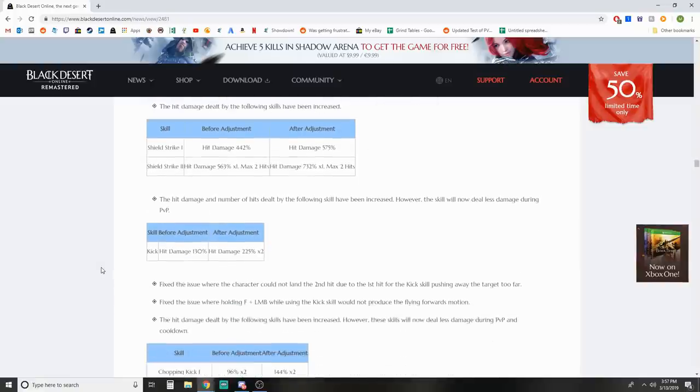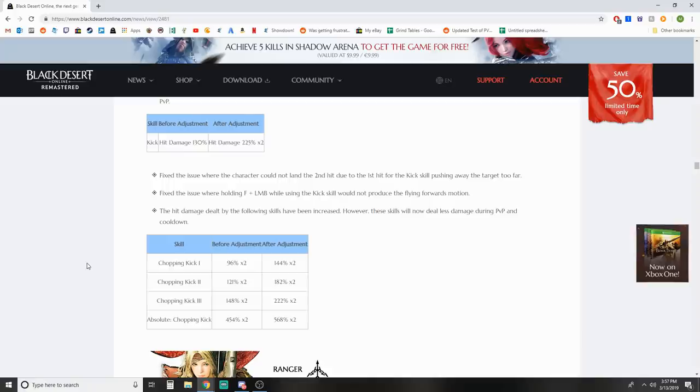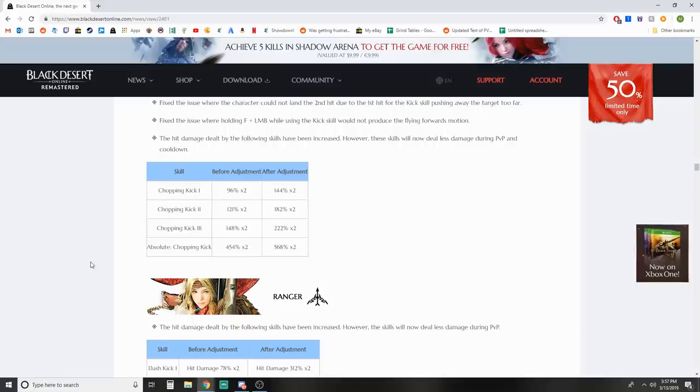And the hit damage and number of hits dealt by the following skill has increased as well. The kick is from hit damage 130 to 225. I'm not going to go ahead and read each of the numbers for every class because it has these for almost all the classes and it will get quite lengthy, but I'll mention what skills we are looking at. Hit damage dealt by the following skills have been increased. However, the skills will now deal less damage during PvP and on cooldown.